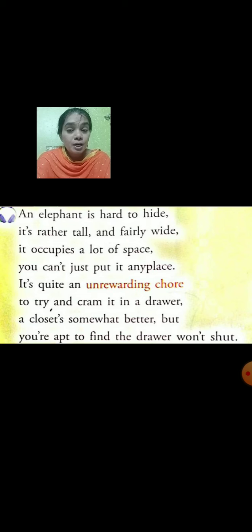So if you take an elephant in your home, what happens? It takes a lot of space. You can't just put it any place. So can you put it in the bathroom? No, because it needs a lot of space. So an elephant cannot be put in any place. It needs a big space.